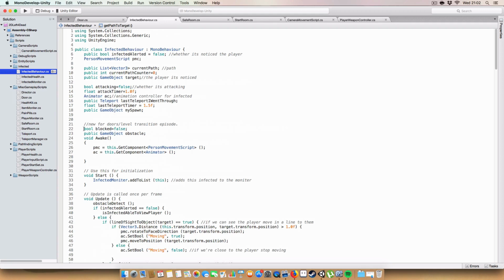So we've got a bool in here for whether the infected has been blocked or not, and a game object to indicate the obstacle blocking said infected.